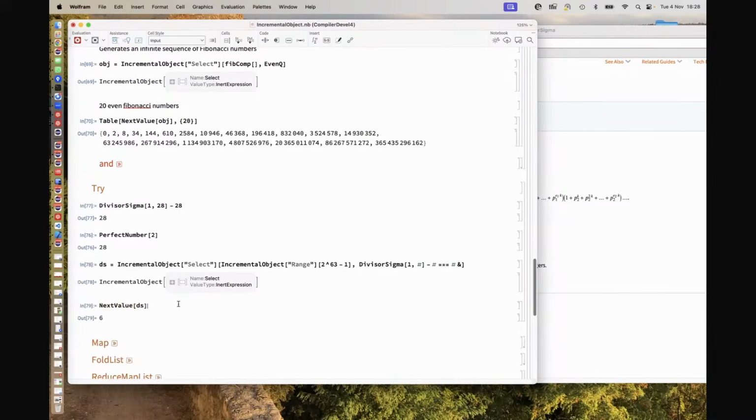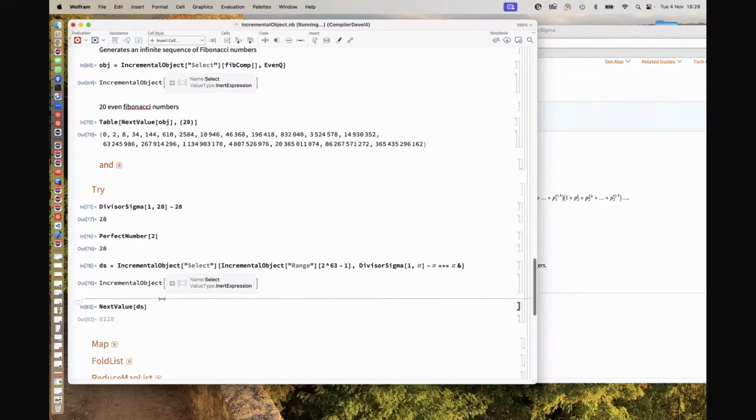Now type it again. Now type it again. And again. Okay. This is exciting.